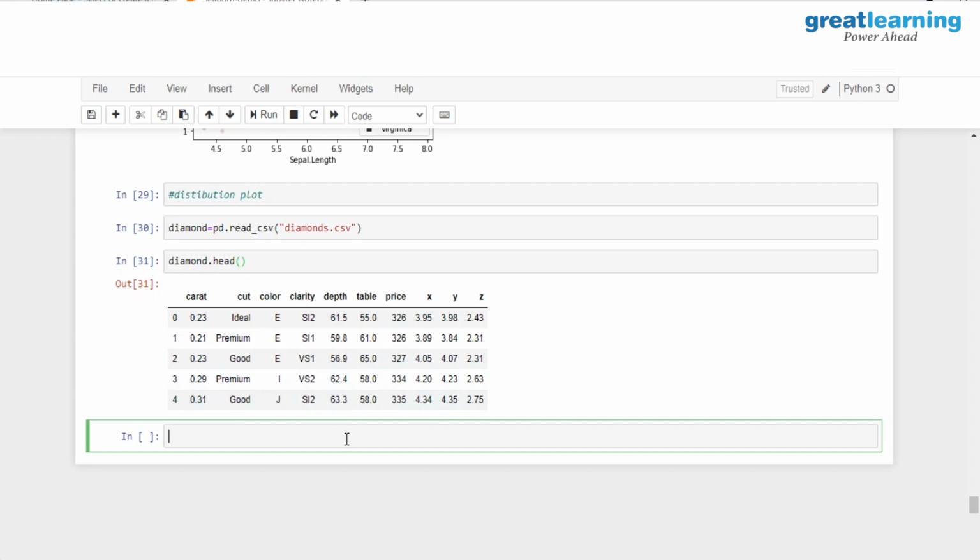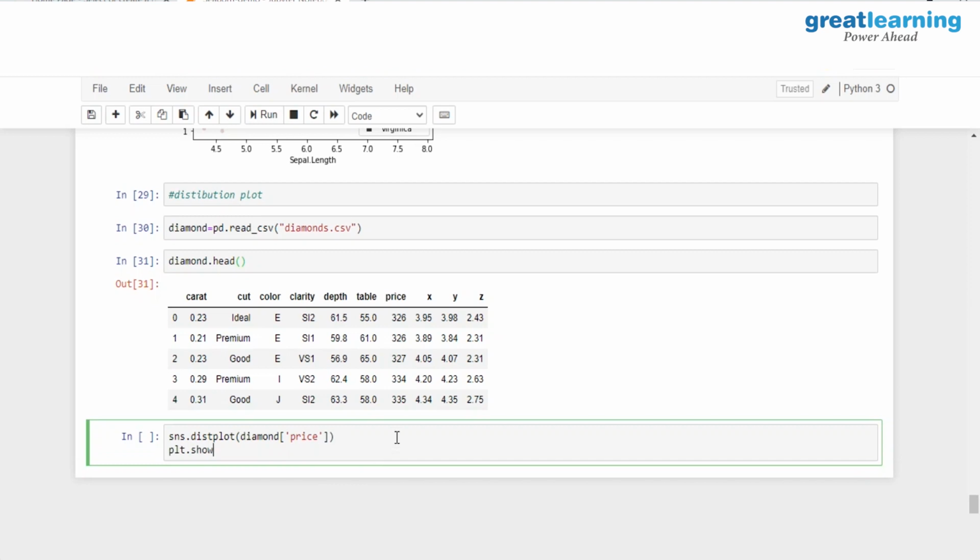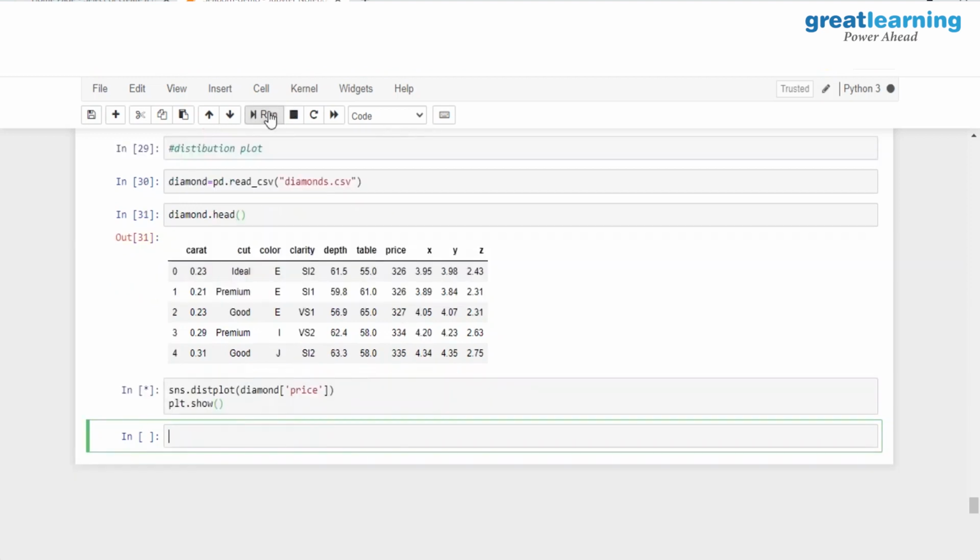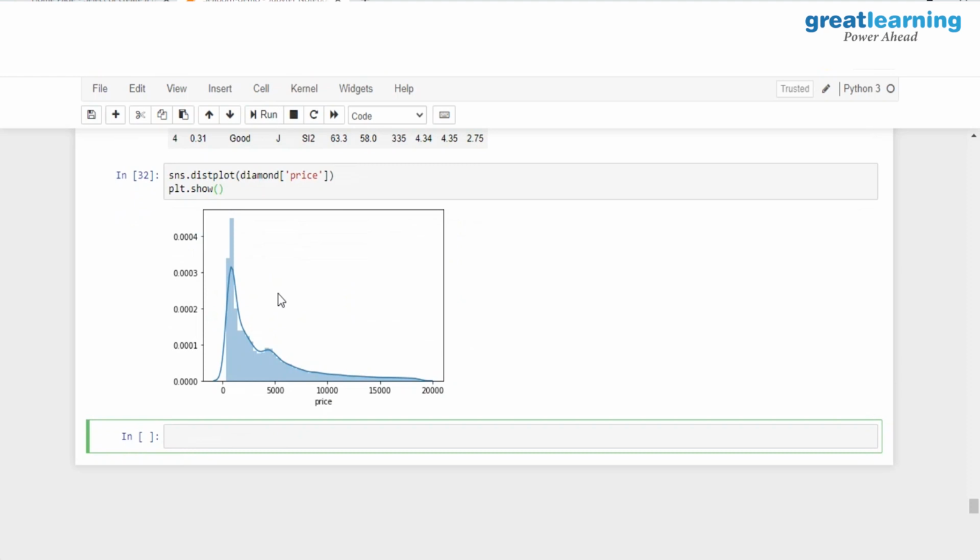So once this is clear, I'd have to make a distribution plot, and since a distribution plot is used for continuous numerical values, I'd want to make a distribution plot for this particular column. So I'll have sns.distplot, and inside this, I'll be passing in diamond. I'll have square braces over here. Inside this, I'd have to pass in the column, which is price. And I would just show this out. I'll have plt.show. And you would see that I have created this distribution plot over here.